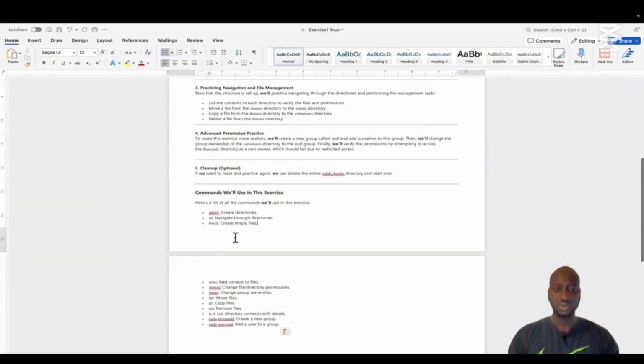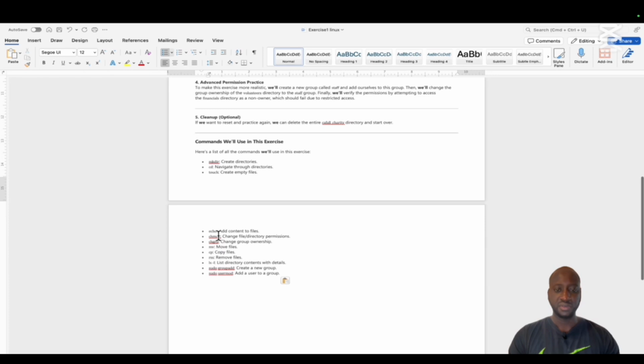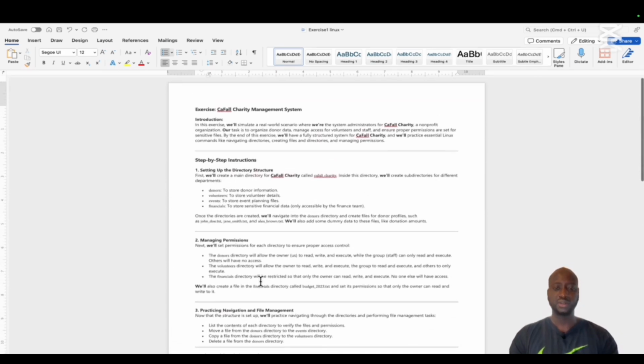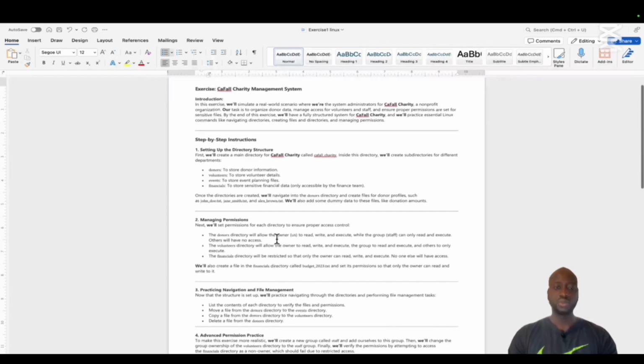These are the different commands that we will learn: how to create a directory, how to navigate through directories, how to create a file, how to echo text into a file, how to change the file directory, how to change the group ownership, how to move a file, how to copy a file, how to remove a file, how to list a file, how to create a group and add a user to a group. Those are the different commands that we're going to learn today.